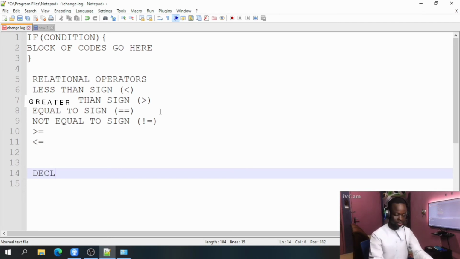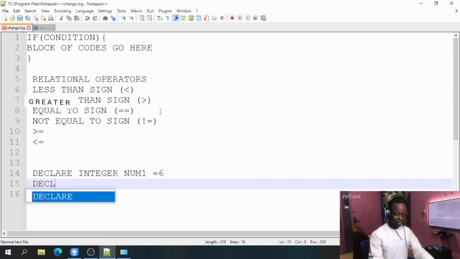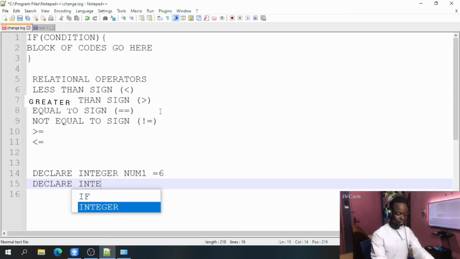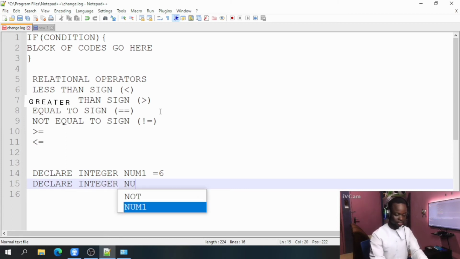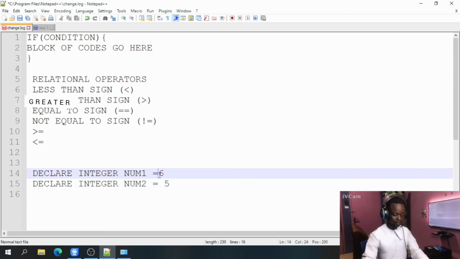Let me use integer. Declare integer number 1, which is equal to 6. Declare another integer number 2, which is equal to 5. So we are comparing.